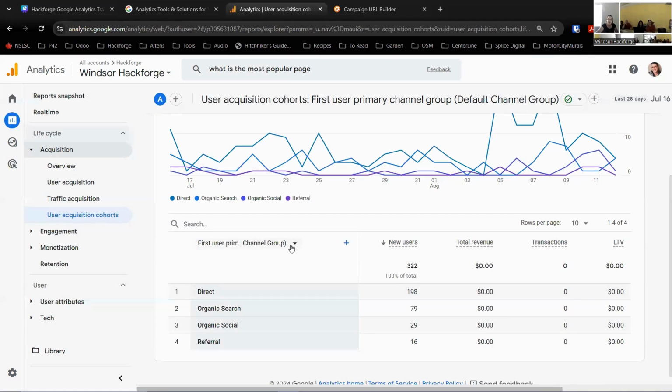So it is comparing aggregate data against each other. So one cohort is everybody who got to your website directly. So however many people accessed your website by putting it in their search bar, or maybe they have it bookmarked, if they didn't bookmark a UTM code. Versus everybody who came to the website organically or through a referral.